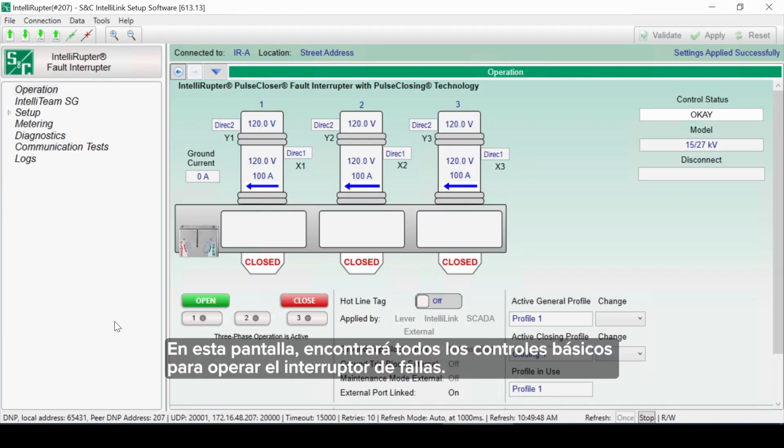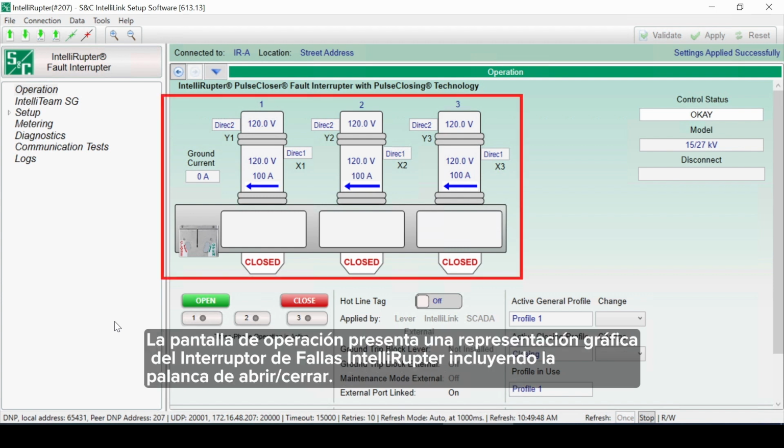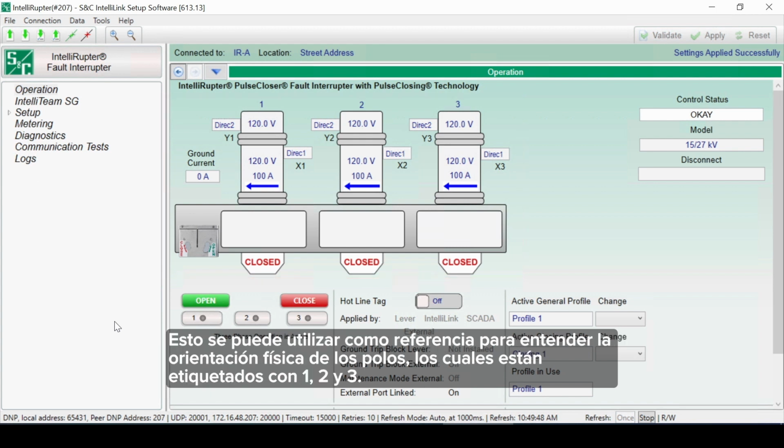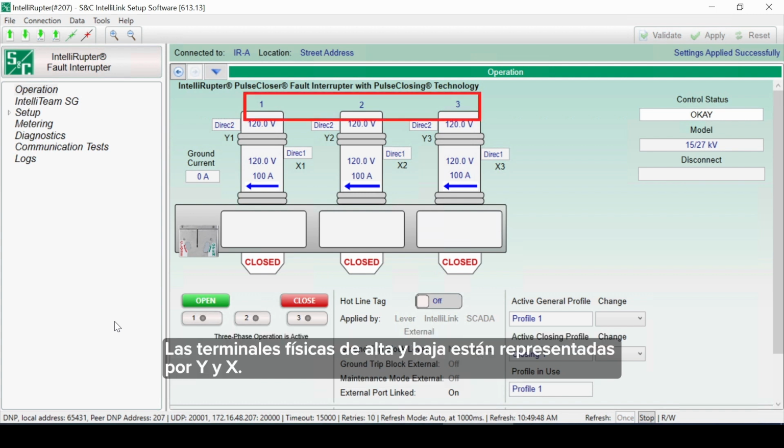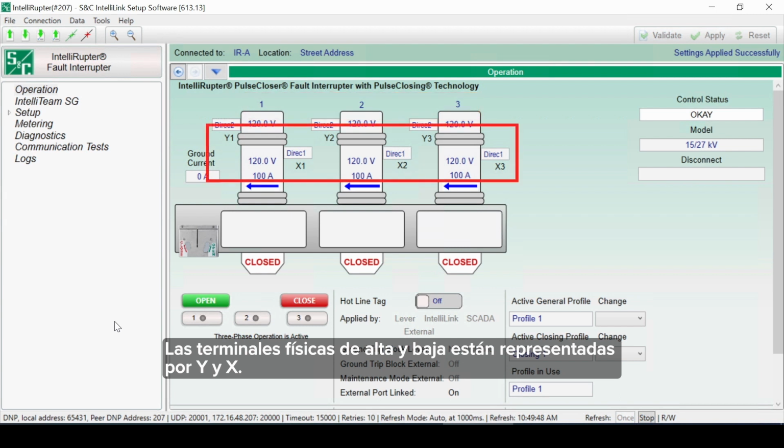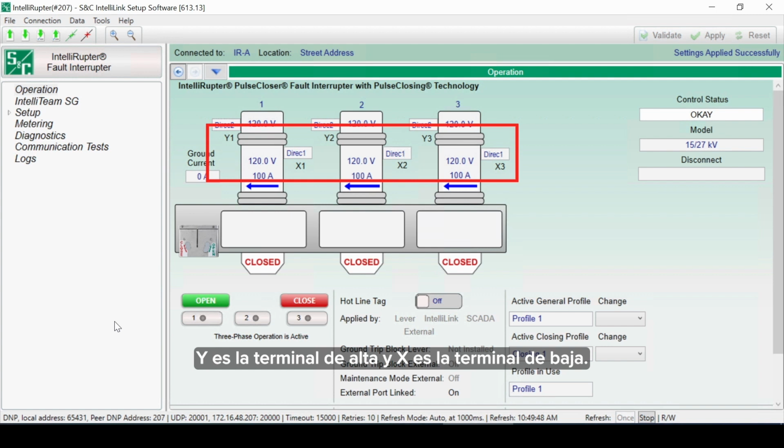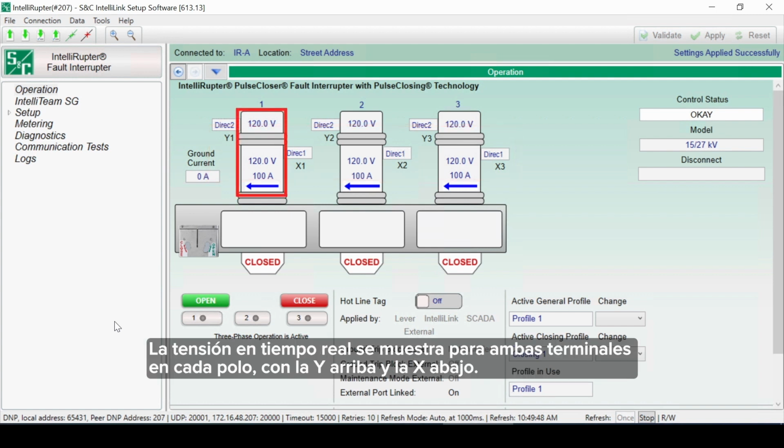You'll find all the basic controls to operate the fault interrupter on this screen. The operation screen features a graphical representation of the Interrupter fault interrupter, including the open-close lever. This can be used as a reference to understand orientation of the physical poles, which are labeled with 1, 2, and 3. The high and low physical terminals are represented by Y and X. Y is the high terminal and X is the low terminal.